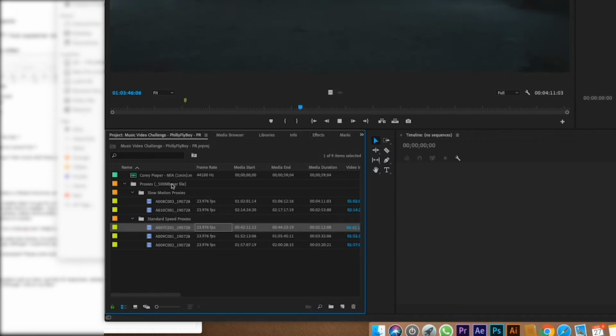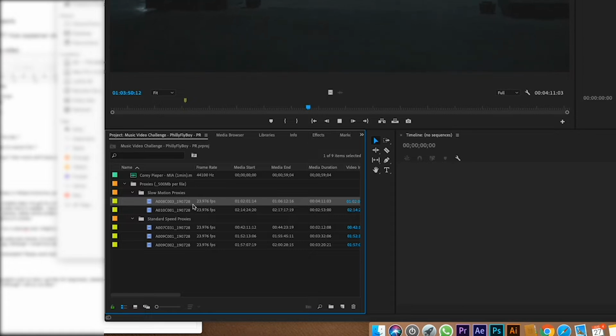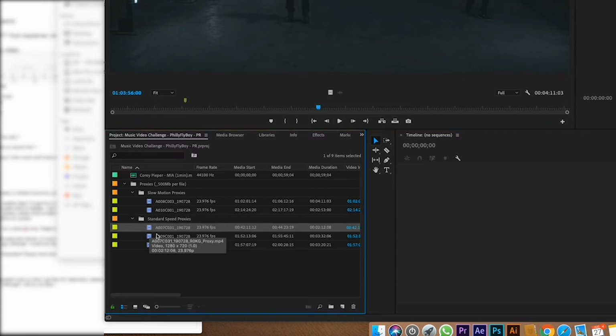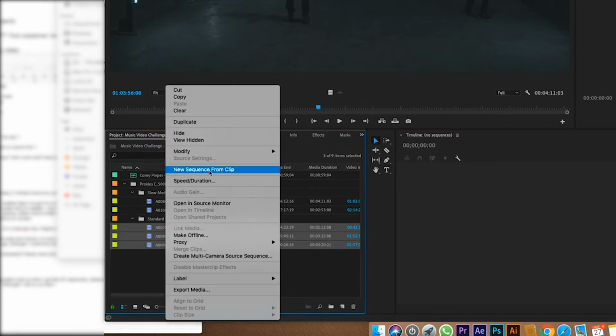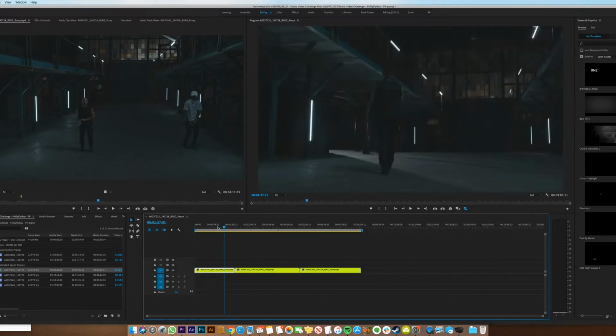So the first thing I'm going to do is order these clips in name order, so we've got the ones that were shot first at the top and the ones that were shot last at the bottom. I'm going to focus on the standard speed proxies for now. I'll click the top one, click down to the bottom one, right click, new sequence from clip, and then we've got a sequence here.